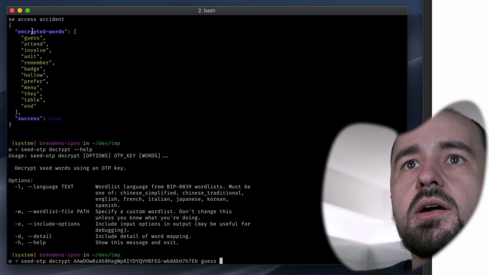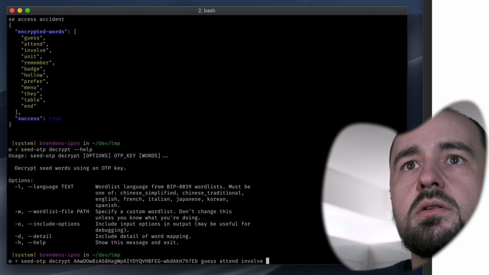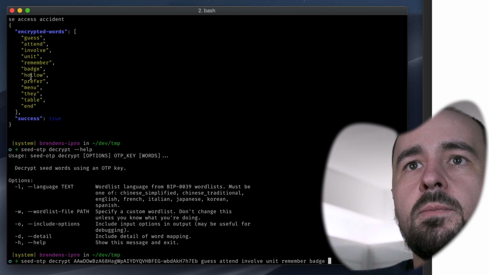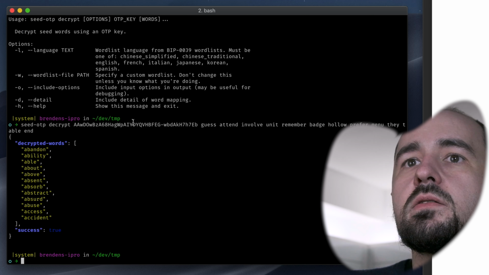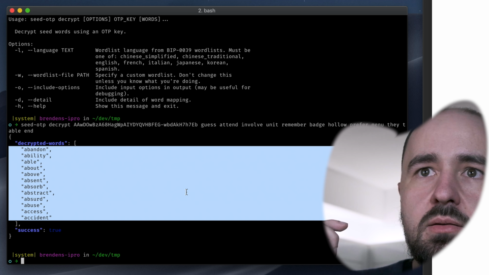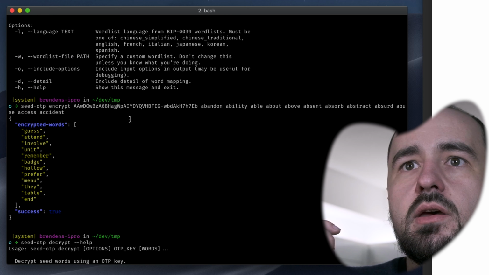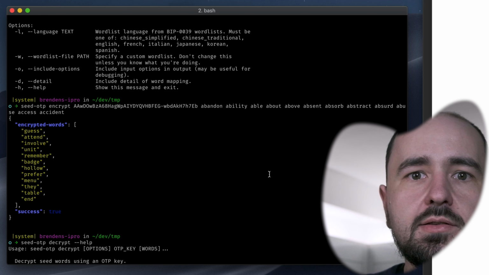So we copy these, paste them in: involve, unit, remember, badge, hollow, prefer, menu, they, table, end. That took a while, and boom, there we are. Those words should match our input words, which I think they do. Abandon, ability, able, yeah, that looks right. Cool, that's it.